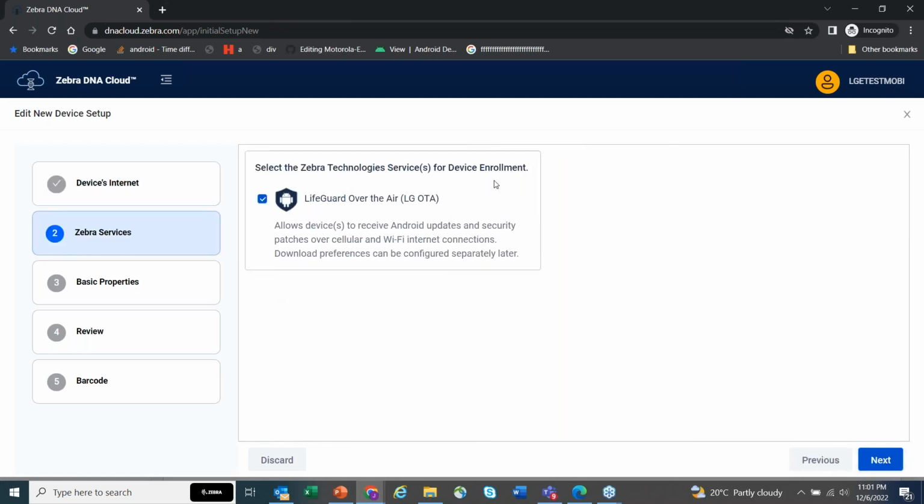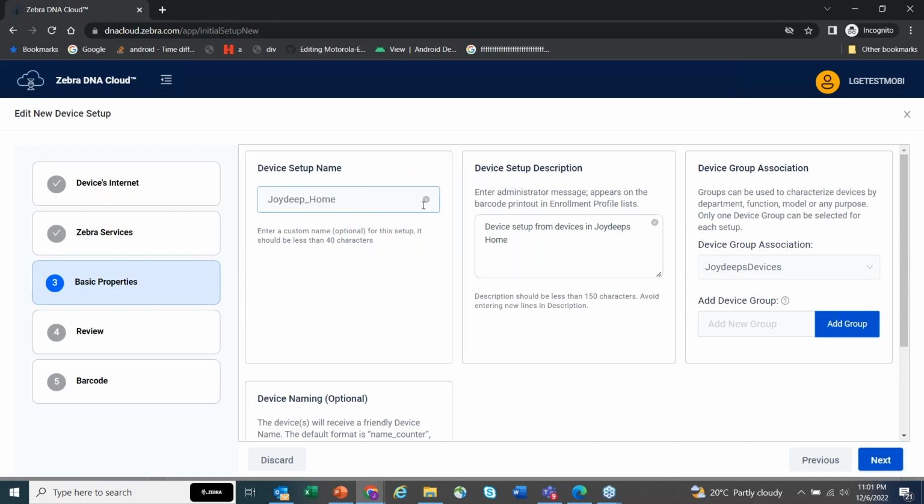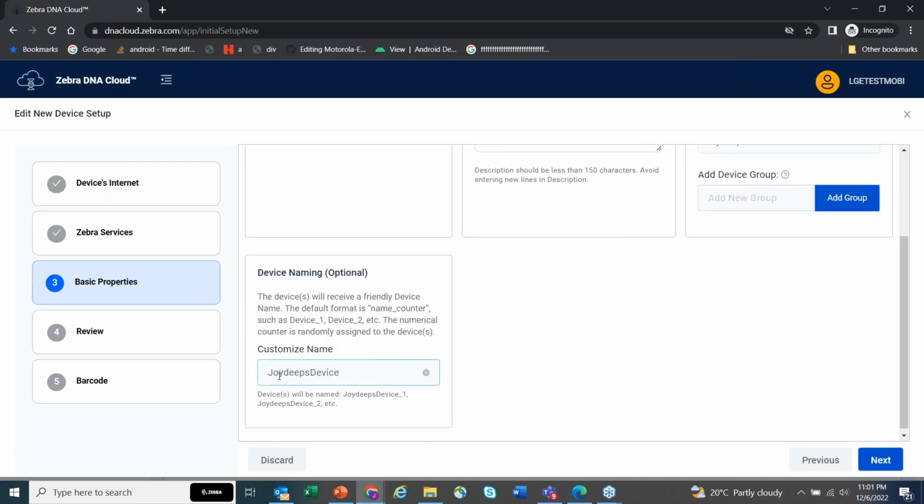Then here I am selecting that I also want the LifeGuard OTA feature. I may enable or disable this, but I want it, so I'll say yes. And here is the device setup name and description. I can give what I need, for ease of use or a friendly name. And then as I told, I can associate the device to any group. I will give that device group name, and the device name I can set as join device. So whenever a new device comes in, the names will be join device 1, join device 2, etc.